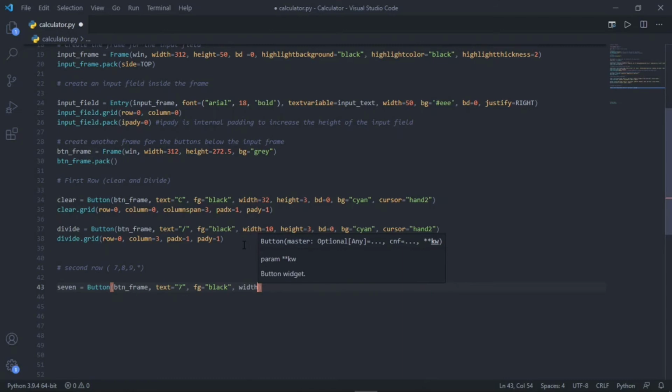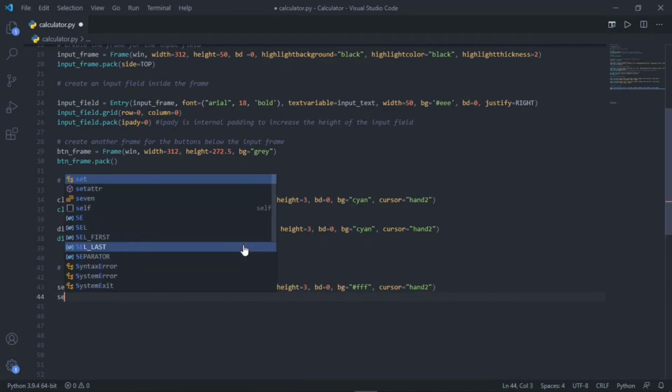We give it a width of 10. Give it a height of 3. Border equals to 0. Give it a background now. We don't want it to be cyan, okay? We want it to be white. So give it a background of, follow this hex code, hashtag FFF is going to give you nice white background, and still our cursor is going to be, yes, hand2. Okay, now let's grid 7.